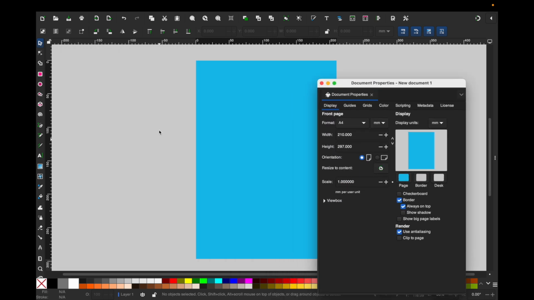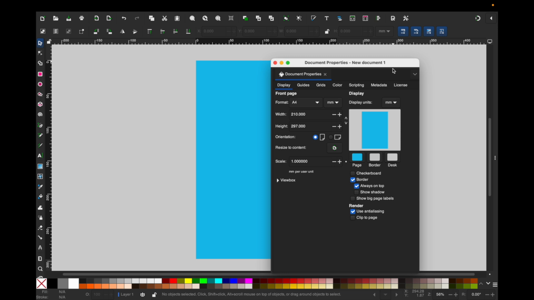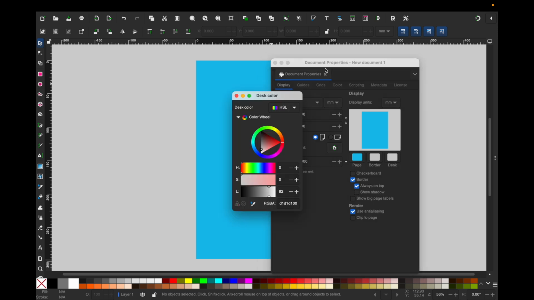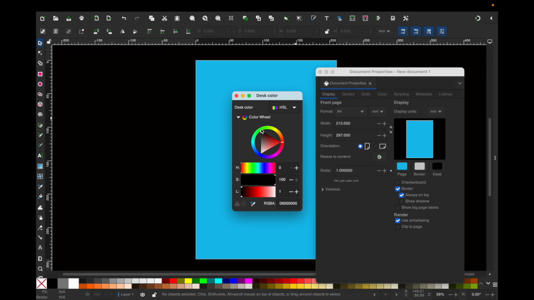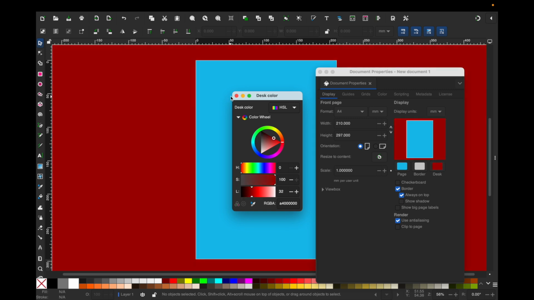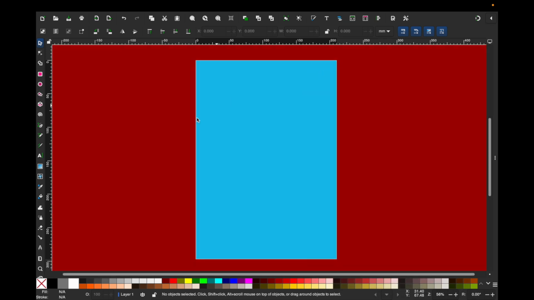Now if you want to change the gray area around, it works the exact same way. Where it says desk, press on that, and then select a color right here of what you want to change it to. So if you wanted to make the desk red, I don't know, just like that, that's your masterpiece right there. Now your background is changed just like that.